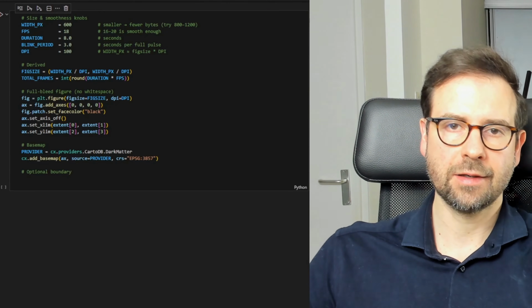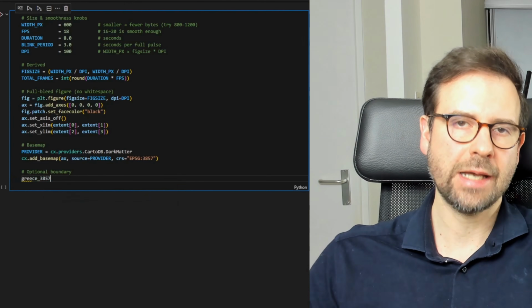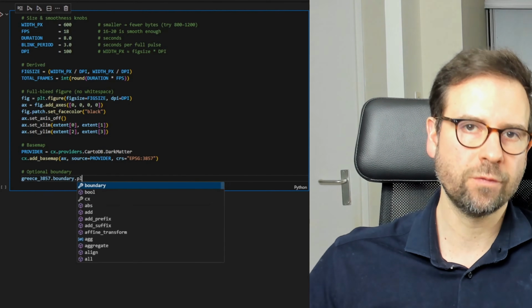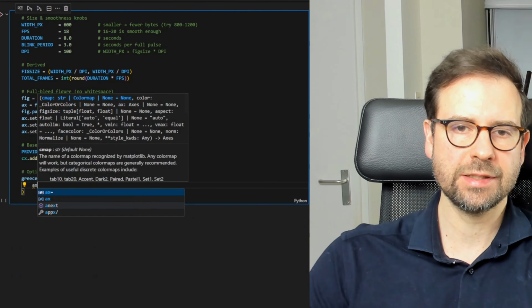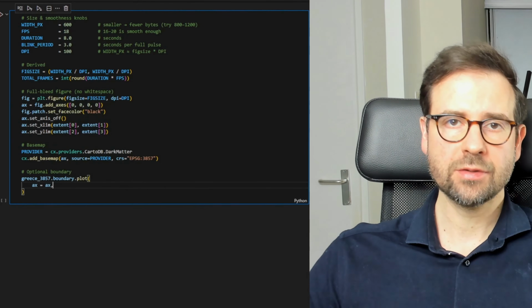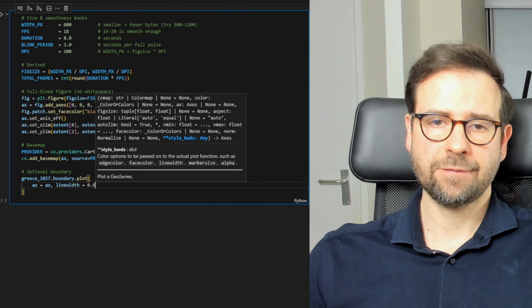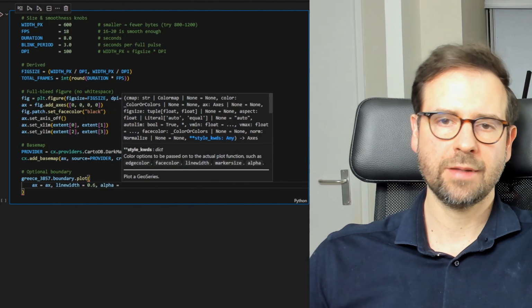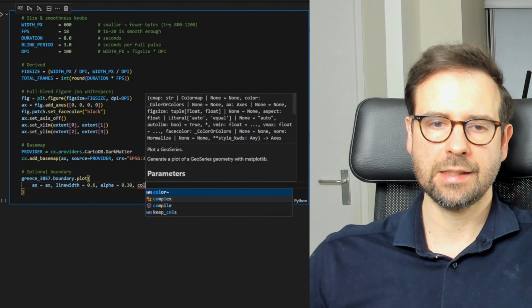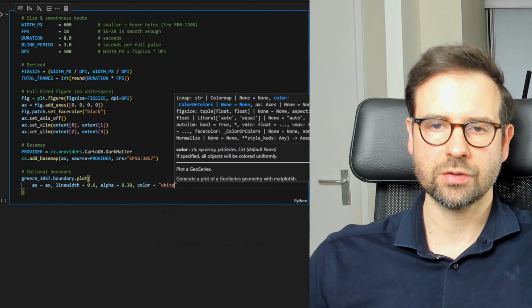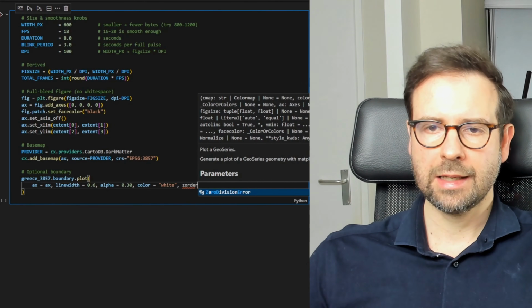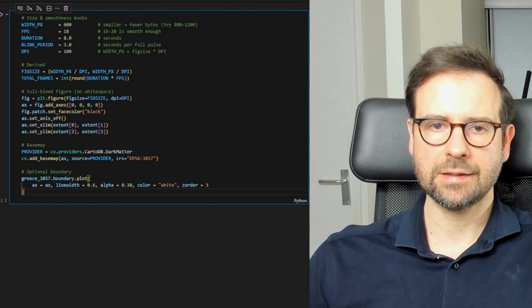Just like we did for the static map, we're also going to be adding these smooth country boundaries in white, but not very pronounced because we don't want to suffocate the lights on the map. So we are here defining basically the same things. Line width is going to be 0.6, and then the alpha value is going to be also very low. Color is going to be white, and for z-order, we're going to define 3.